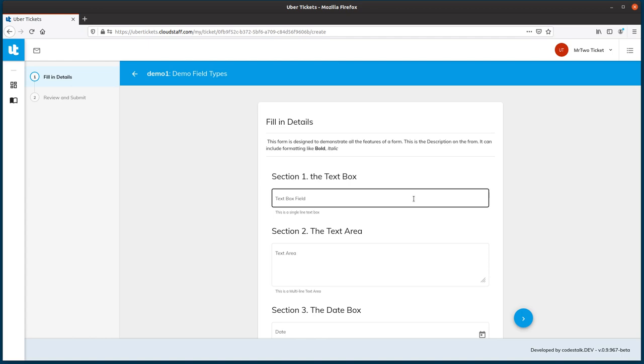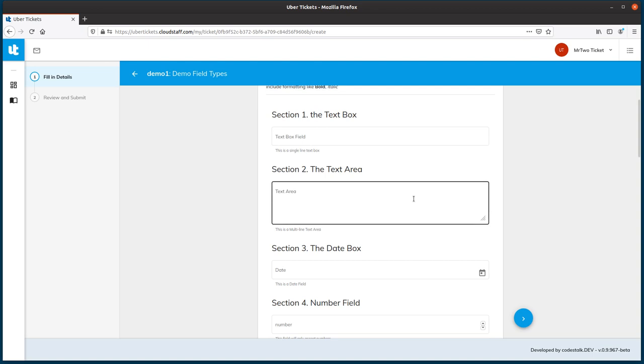That's great if you want to prompt someone for their name or their title or some sort of other single line of data. If you want a multi-line entry, such as a description or maybe a full address field, then there's a text area that you can use.